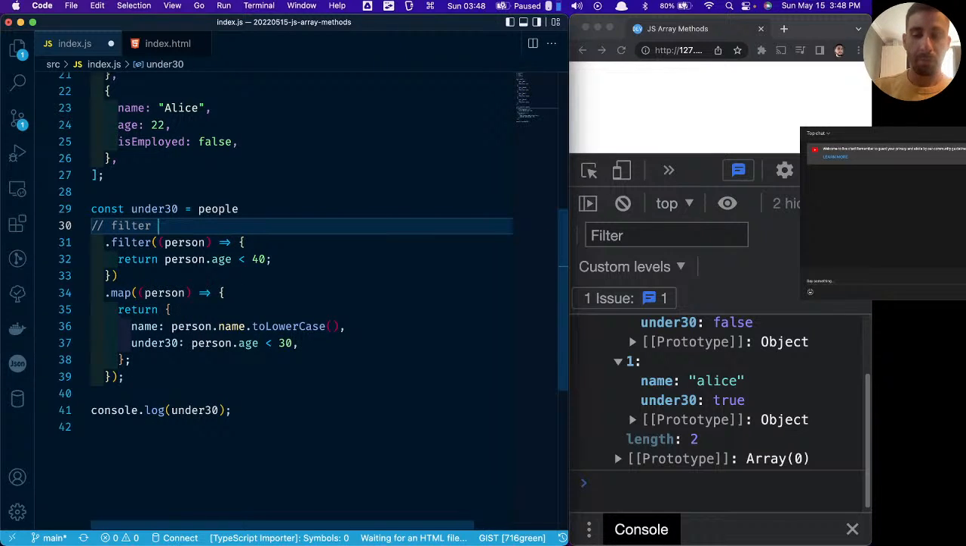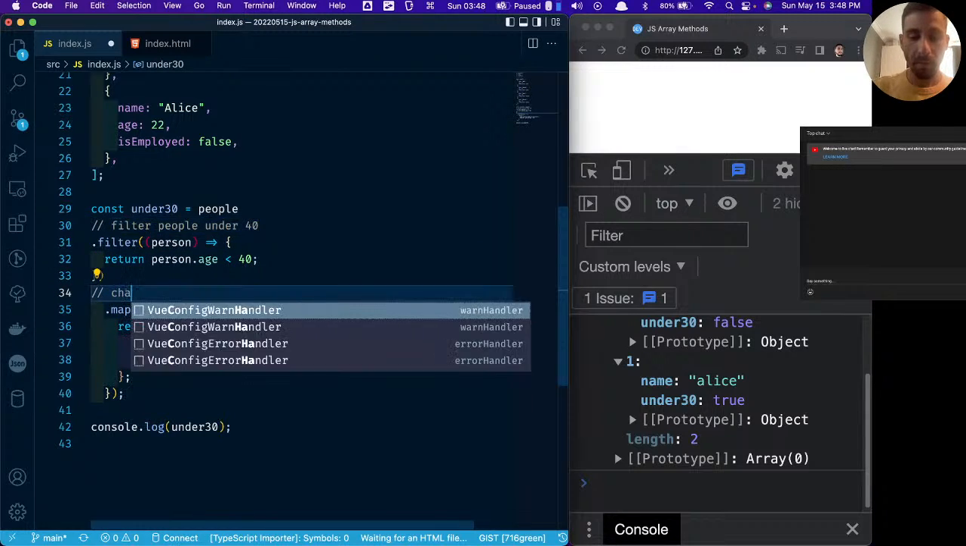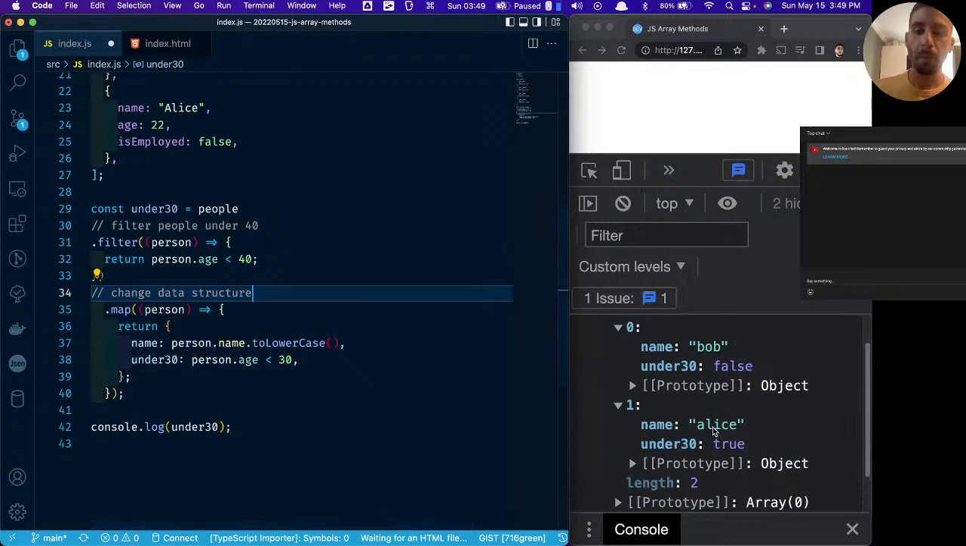Filter people under 40. And then we'll add another one right here. And this is going to be change data structure. So when you think about what map is doing, all we're doing is we're saying we have this object called person. We want the same object, we just want to change the structure of it. So we're mapping the data onto a new object and returning that.